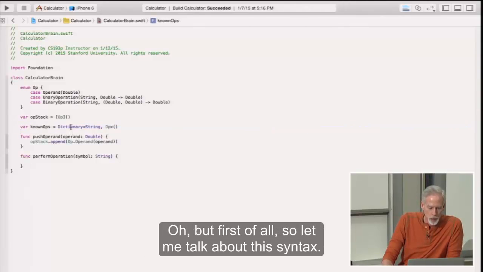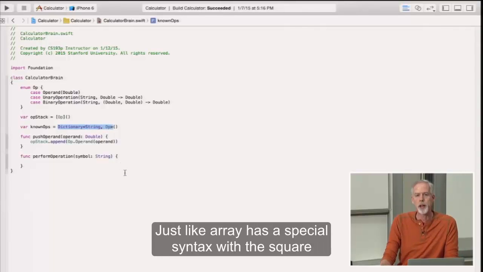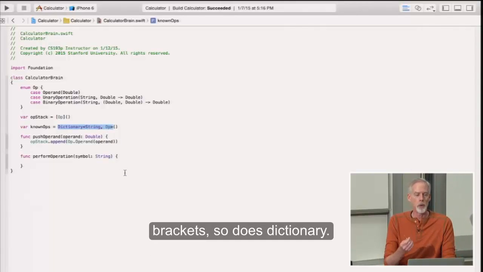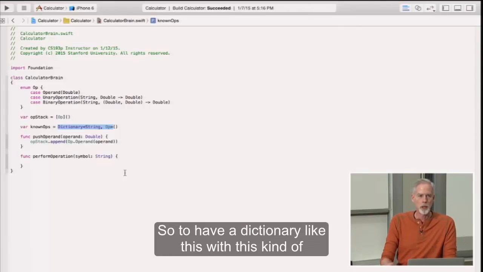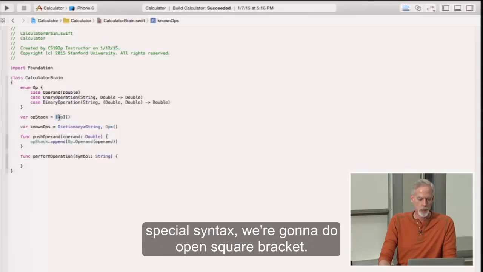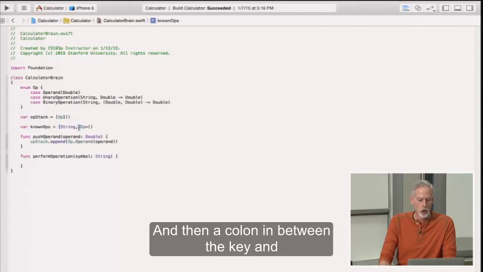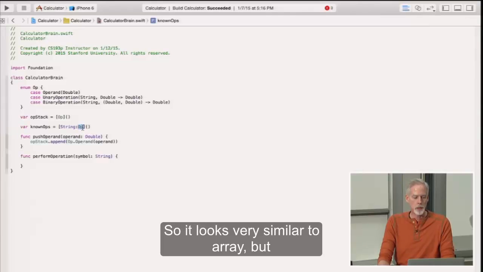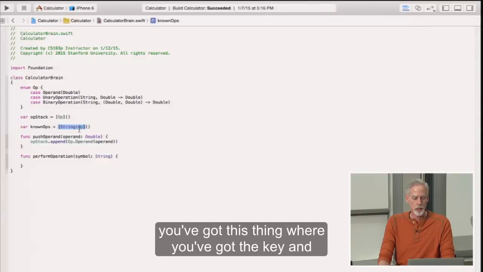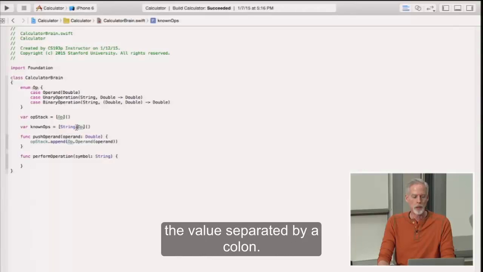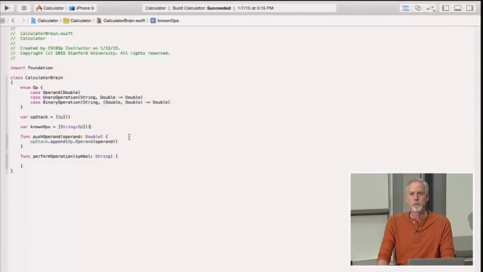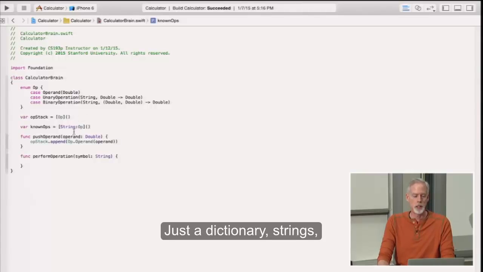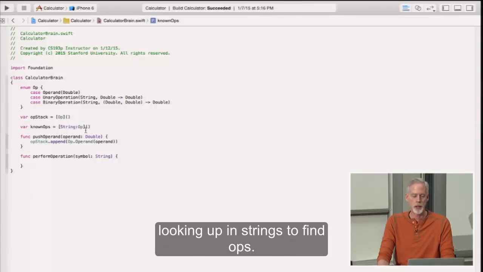First of all, let me talk about this syntax. Just like array has a special syntax with the square brackets, so does dictionary. So to have a dictionary like this with this kind of special syntax, we're going to do open square bracket and then a colon in between the key and the value type. So it looks like that. It looks very similar to array, but you've got the key and the value separated by a colon. Same thing though, exact same thing. Just a dictionary, strings, looking up in strings to find ops.